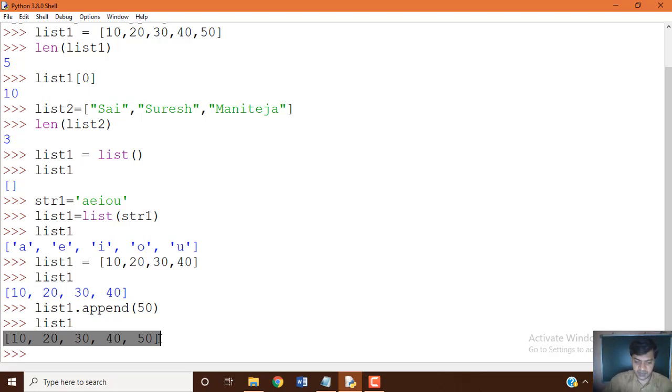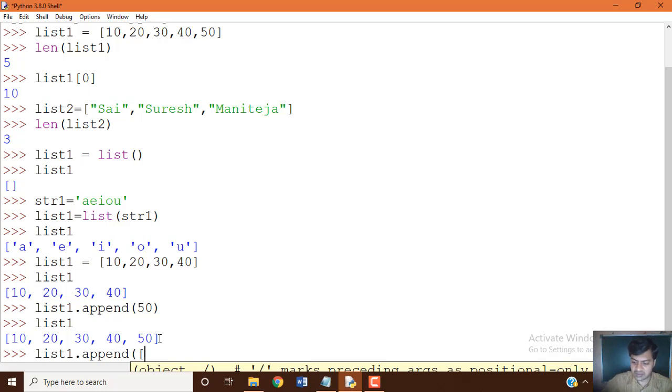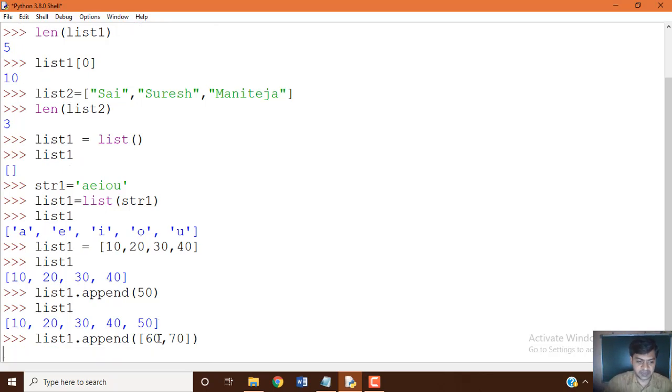The append function here takes a single value which we pass. Now another way you can do it is list 1 dot append of, in the form of a list, 60 comma 70. We are passing a list as an argument to the append function. Now let's see how it gets created this time.